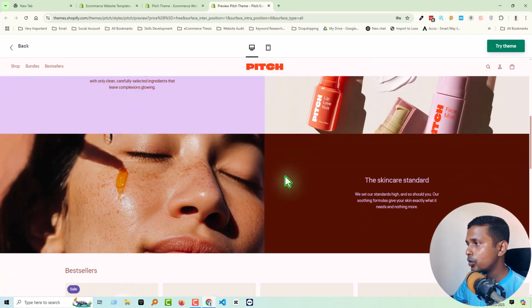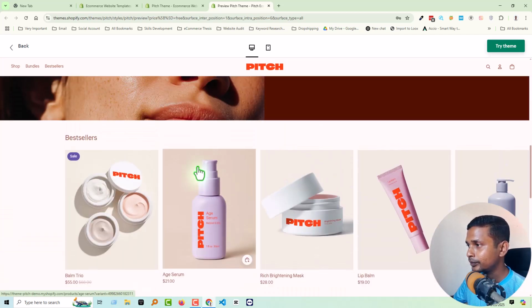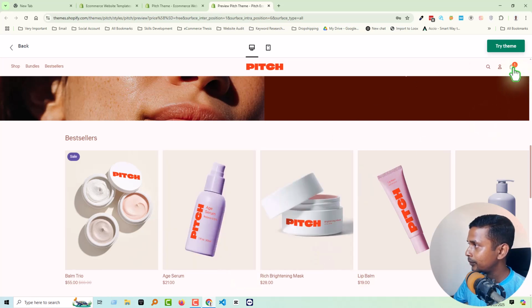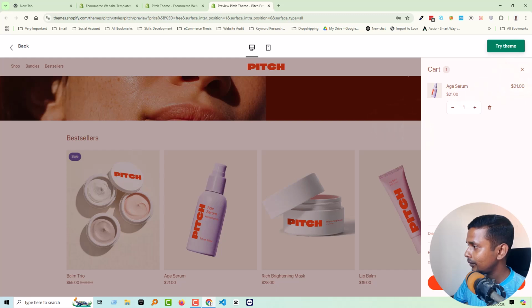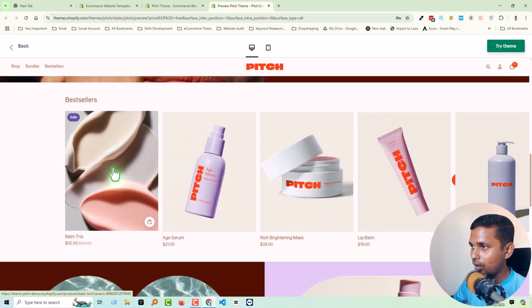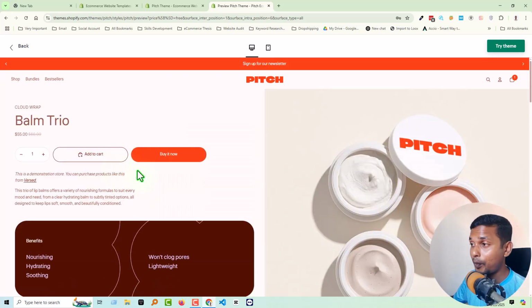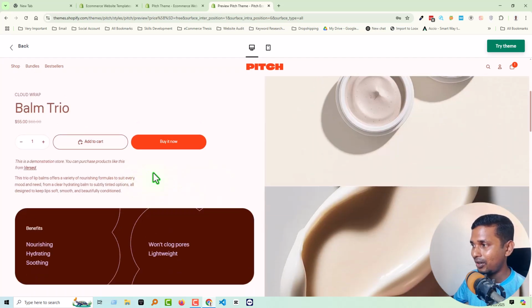So now we are going to check out the product. They have added a quick add to cart button. If I click on the cart, there is a pop-up cart, a slide cart box. Also if I click on this product, then we can see the product page. They made something different. In general, we see the product image in the left side and content in the right side, but here it is totally different.